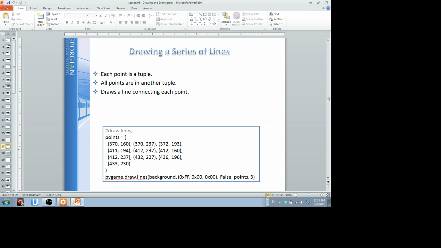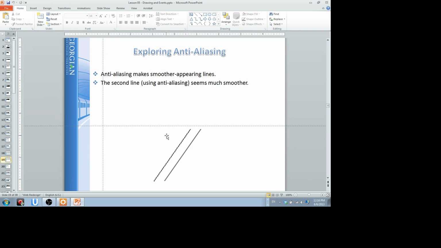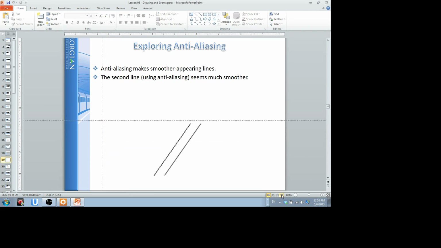Here's where we drew a series of lines, and each point was a tuple. So the points is actually an array or a list of tuples, like we talked about before. Okay? Polygon.